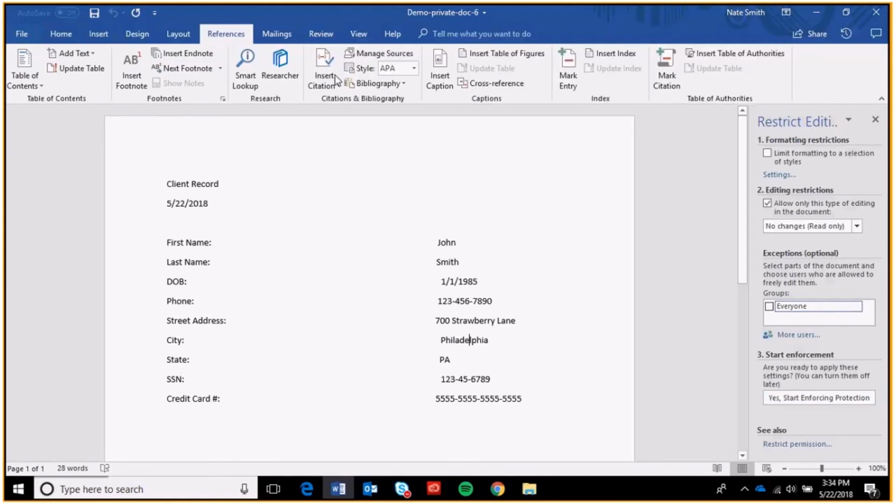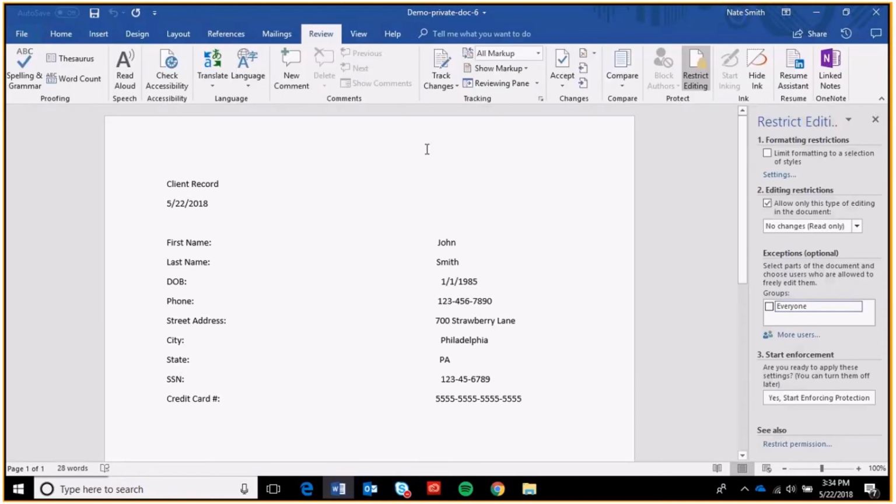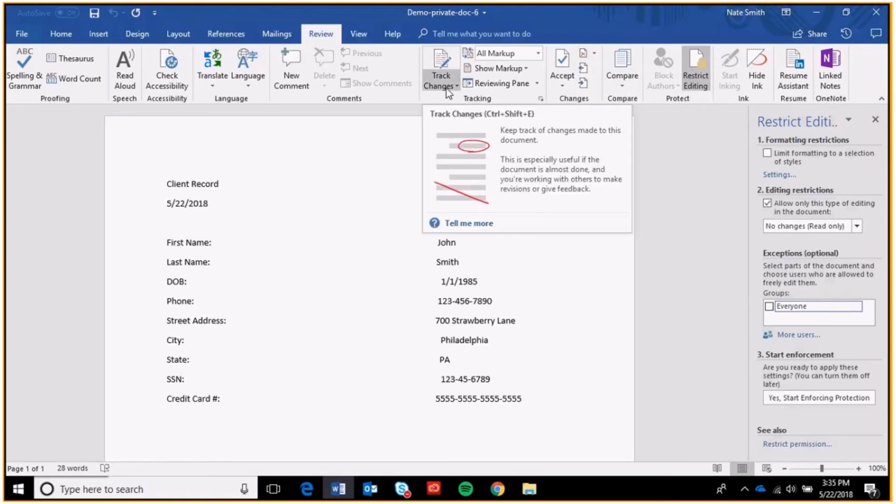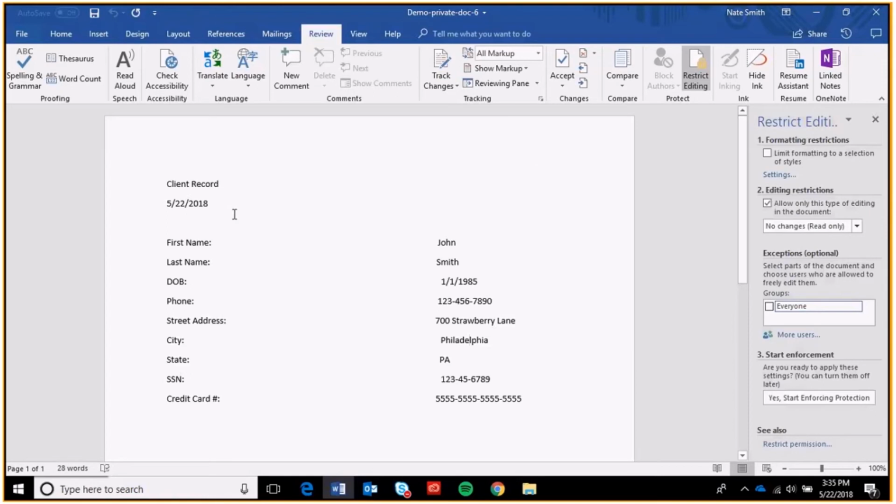Before we enforce these protections here, we're just going to hop over here and show you some of the other things that Microsoft Word can do. The owner can allow changes that other people have made to this document. He can either keep them or he can reject the changes that other people have made, and can track the changes. So this just makes sure that anything that is changed in the document is authorized, and if not, it can be rejected and changed back to the way it was previously.